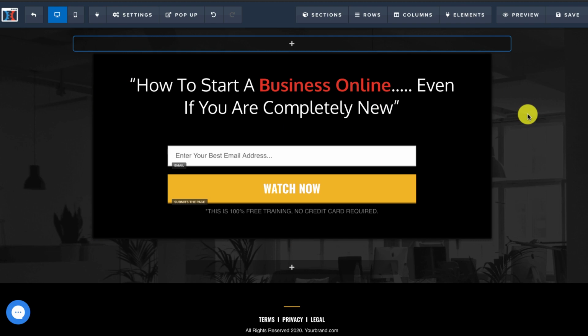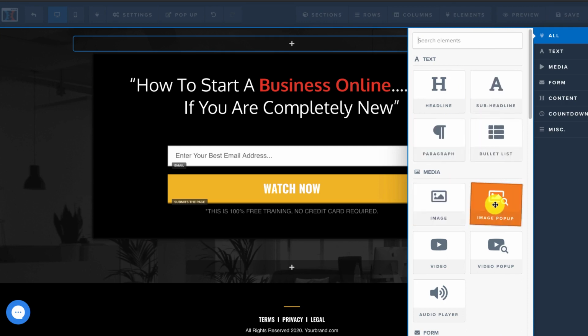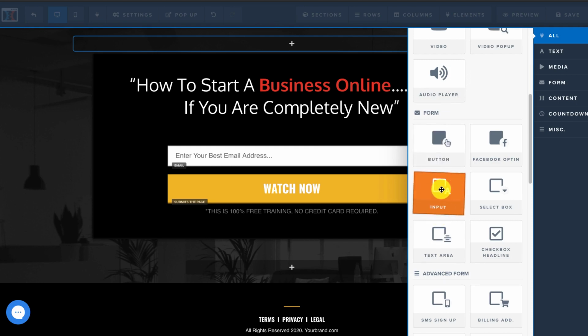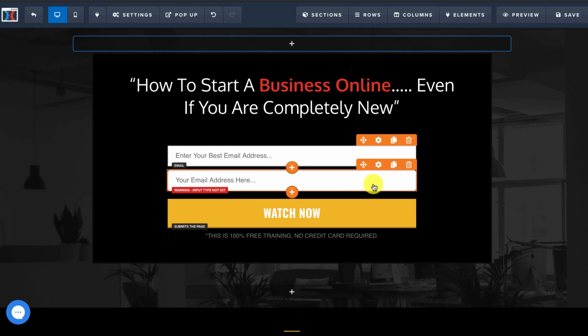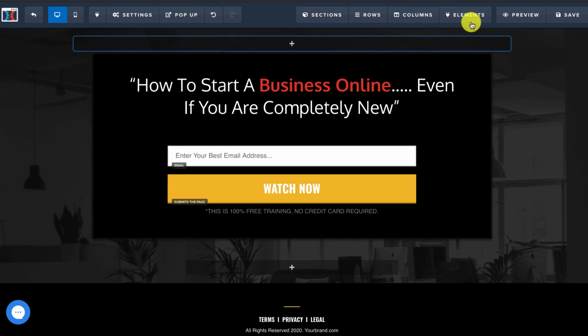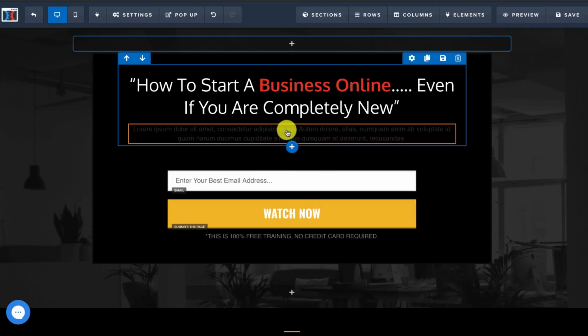Now, another thing we can do is we can add things. So if I go to element and add an element, we can add a headline, a subheadline, paragraph, bullet points, images, image pop-up, videos, buttons, input. So input is like, drag that in there, and that's an email. So you can click an email, okay? Let's say, hey, we want to add a little subtitle under here. We get paragraph and we drag that in under there. You just drag it in.